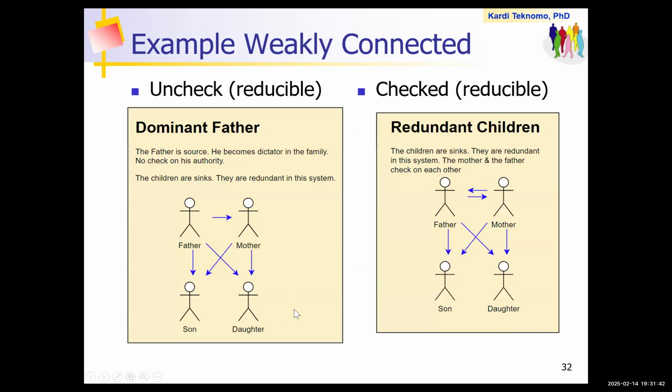This is in a family. Everyone has a family, right? Let's see this example. Both of them are weakly connected. Can you see this? The father influenced the mother. The father influenced the son. The father influenced the daughter. The mother influenced the son. The mother influenced the daughter. The arrow represents influence.